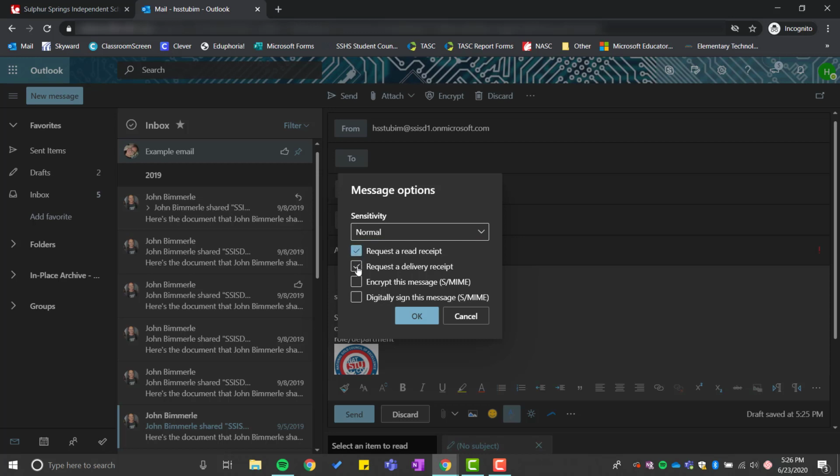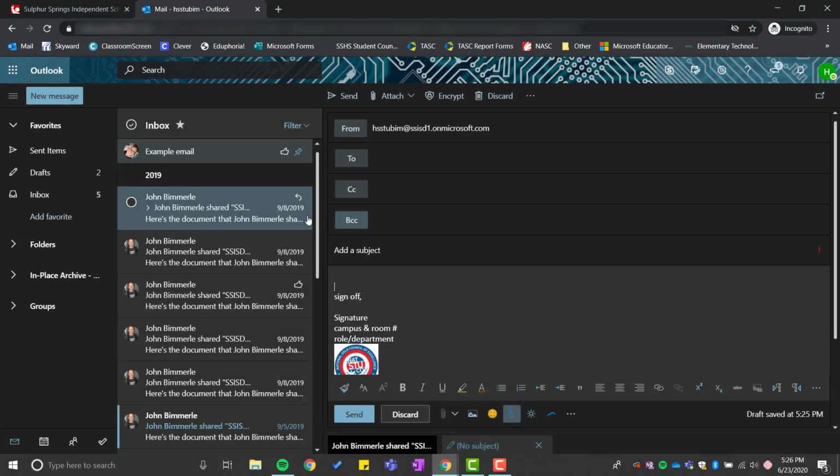You can request a delivery receipt. When the email has reached the recipient's inbox, you'll receive a message that it's been received, though not opened. You can encrypt this message if you need to, or you can digitally sign this message if it's an official document. Now we're going to look at some of the settings in an email that's been sent to us.